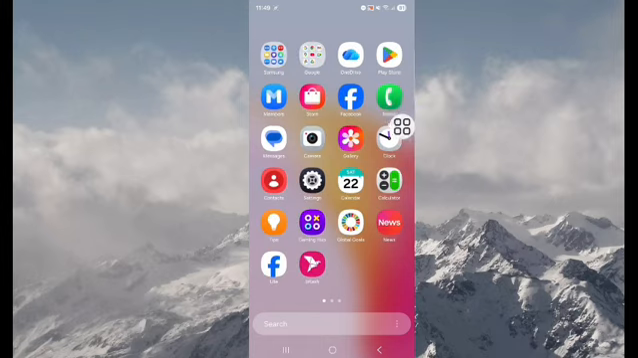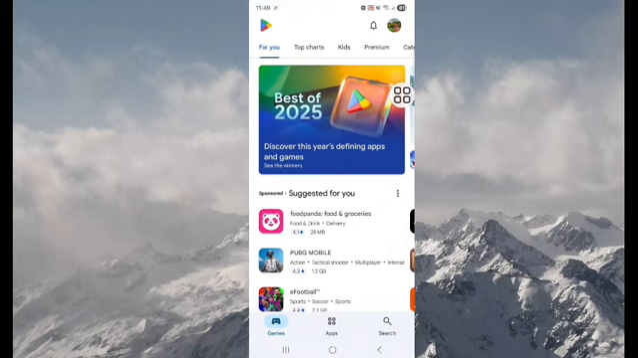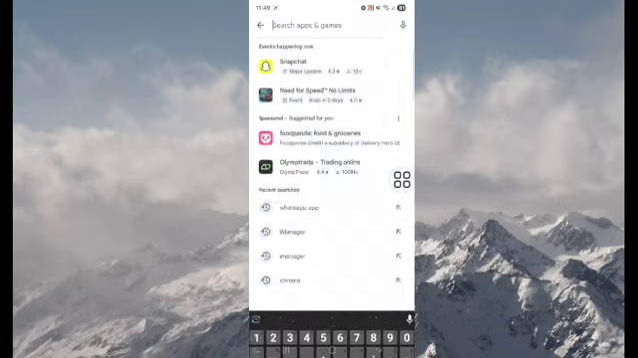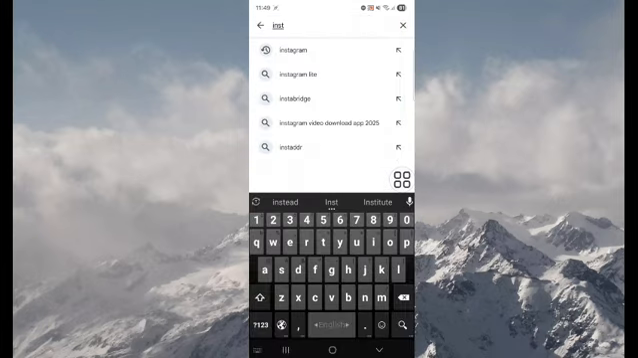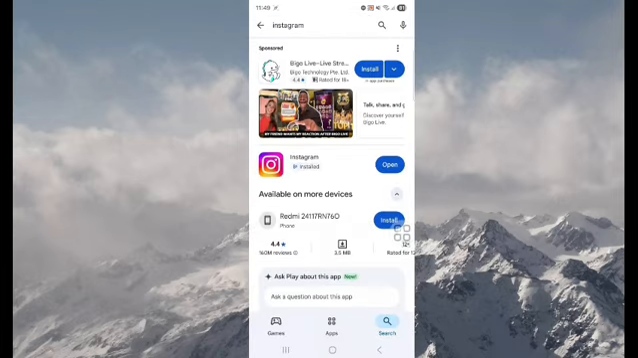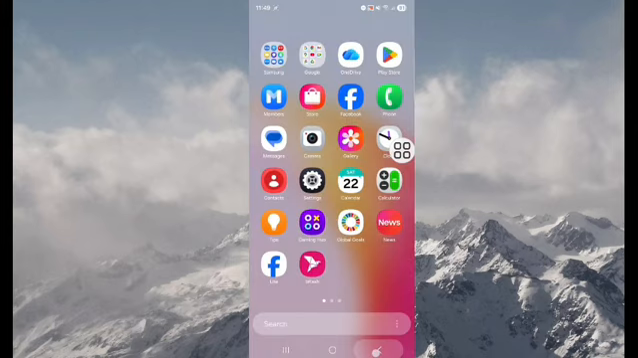Now go to your Play Store application. Search here Instagram. You can see here your Instagram apps is already updated and latest version. Now go back to your home screen.